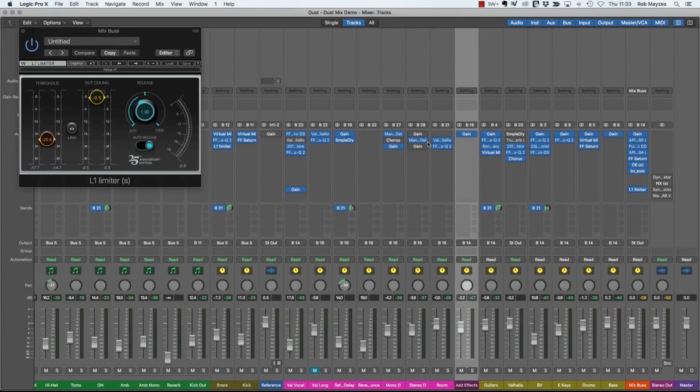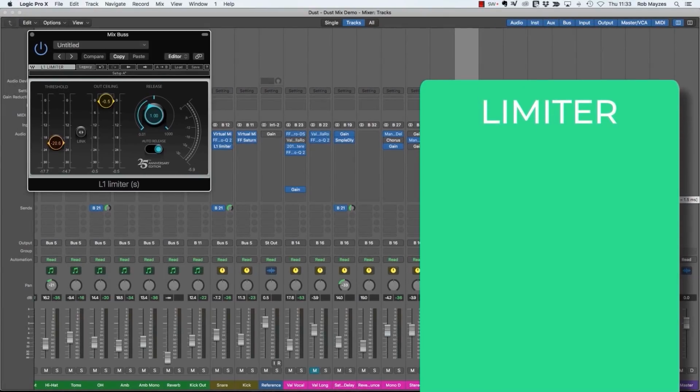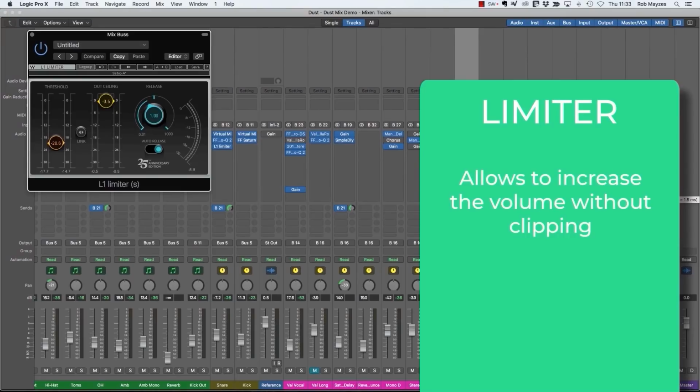Now, if you're sending your track off for mastering, you won't even need a limiter there. You won't even need a limiter anywhere. But if you're releasing your own tracks online, you need a limiter as the very last plugin on your mix bus, because this allows us to increase the volume without clipping. And it's really that easy.